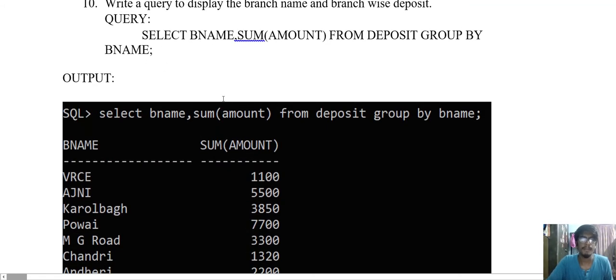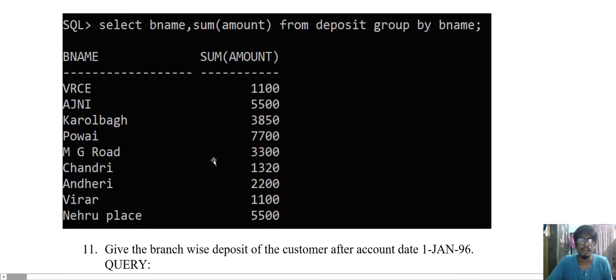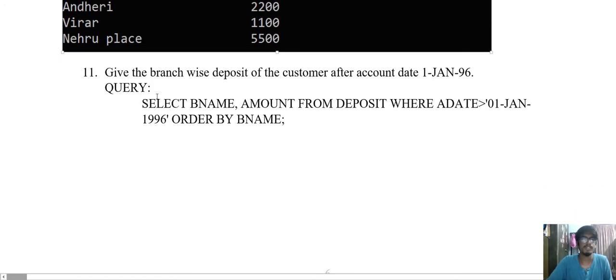The command is select B name, that is branch name, and sum of amount from deposit group by branch name, that is B name. The following output will be displayed if the following command is executed. Next question is give the branch wise deposit of the customer after account date 1st January 1996.